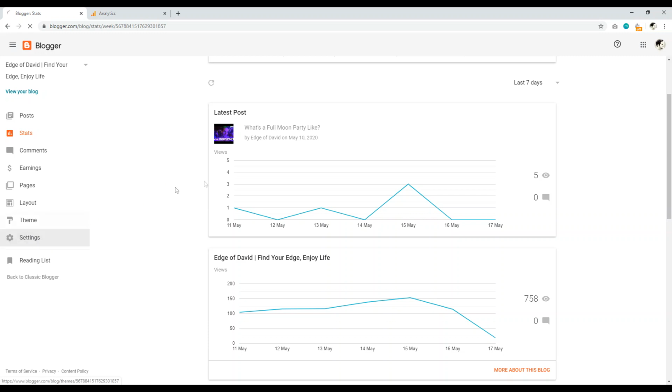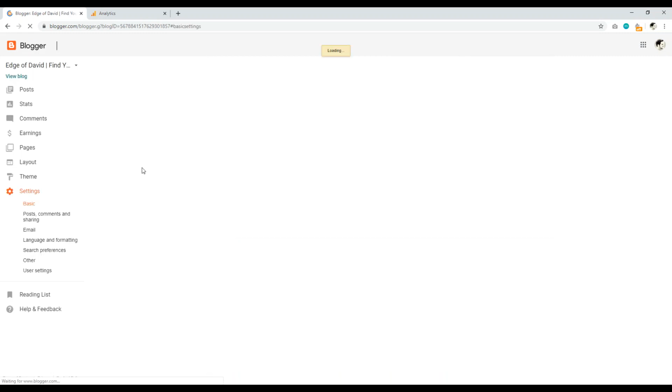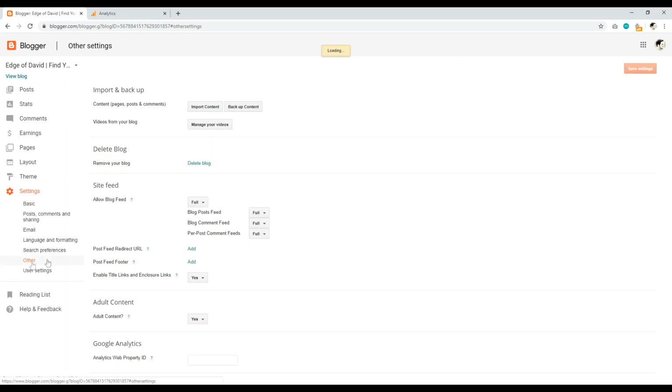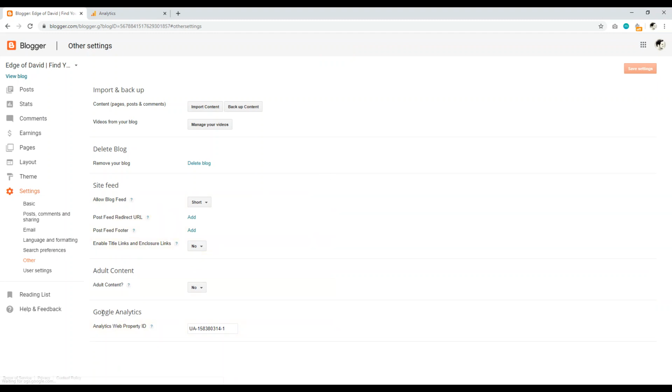So anyways, we just want to navigate to settings. And then under settings, you just need to go to other. And then right down here where it says Google Analytics, this is where you need to put in your property ID. And your property ID is going to be UA dash a bunch of numbers.